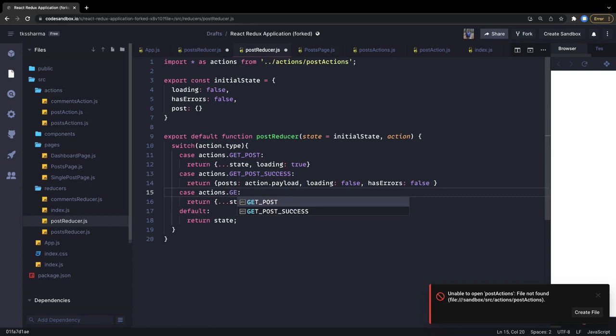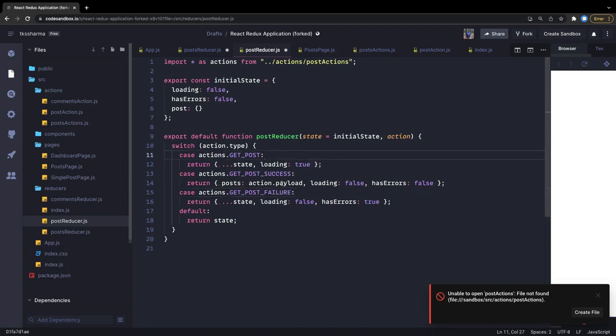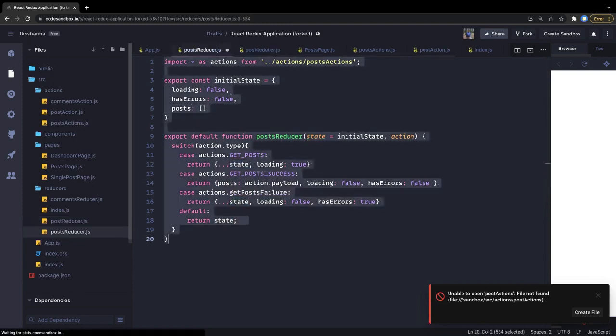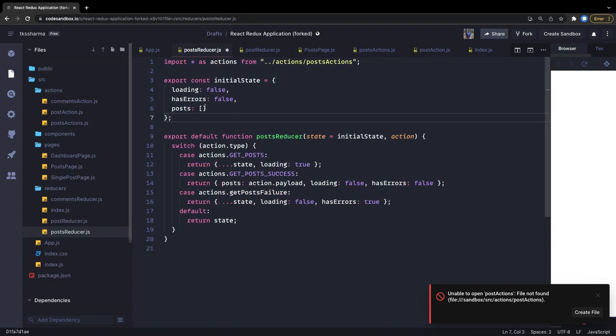Why is the failure not coming? Okay, so this is how it is. It's about a single post, so we'll just populate only a single post object. Okay, this is about the post reducer. This is about all the posts we have in the system. Everything is indented now. Everything looks good.